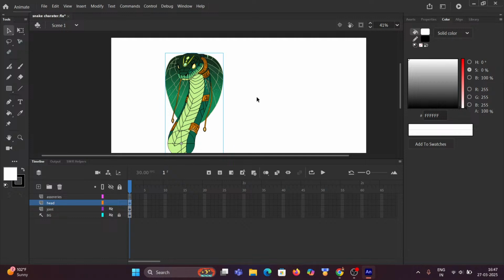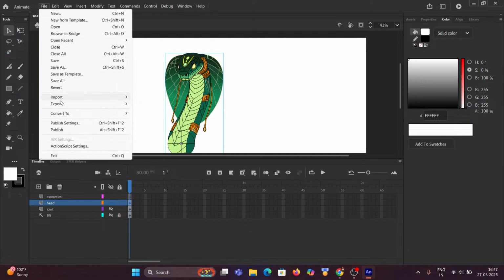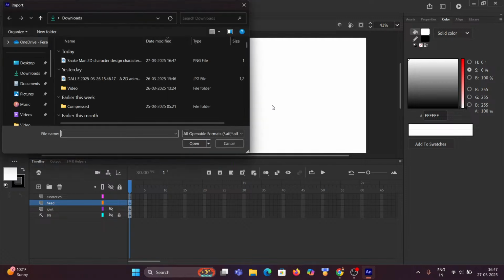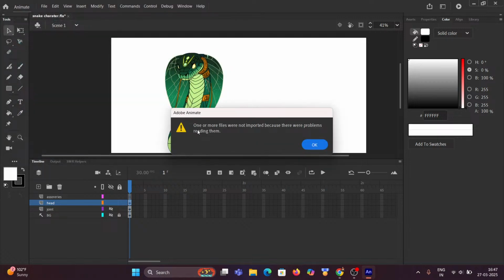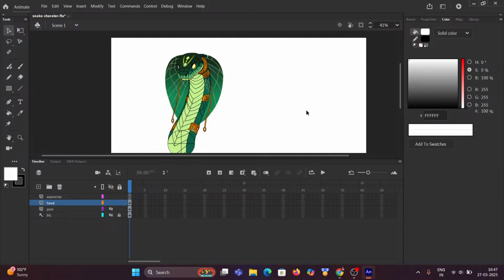And I will import another image to the stage. So let me do this. Import to stage, Snakeman 2D. One or more files were not imported because there was a problem reading them. Okay, I need to change the image format to JPG in order to import it in Adobe Animate CC.